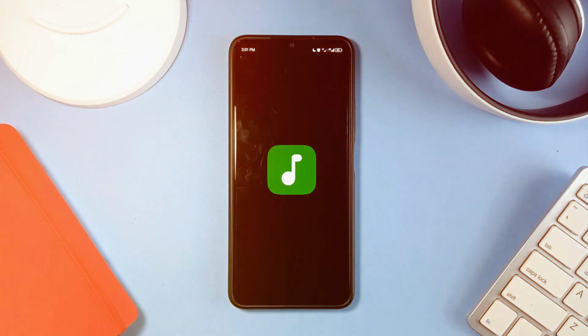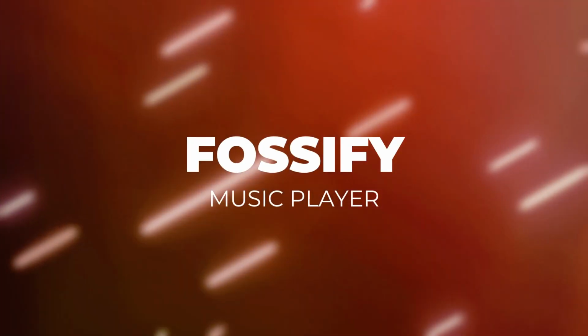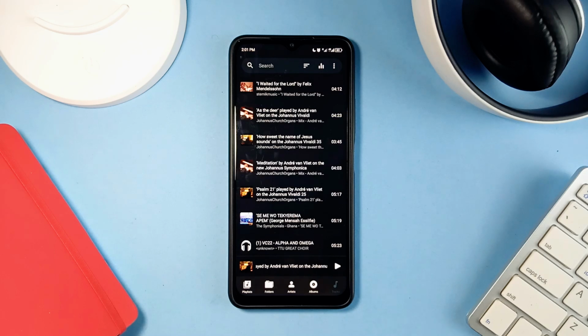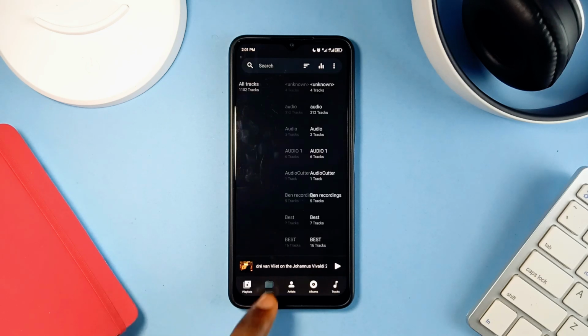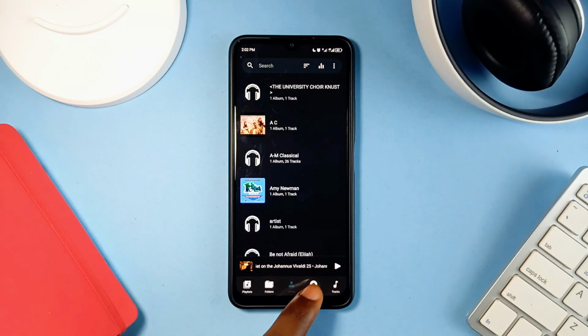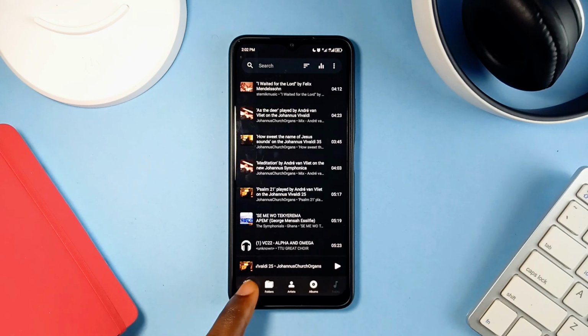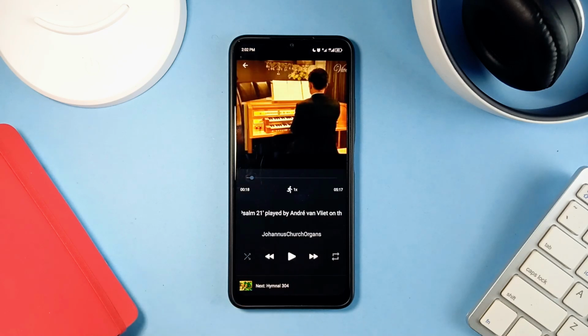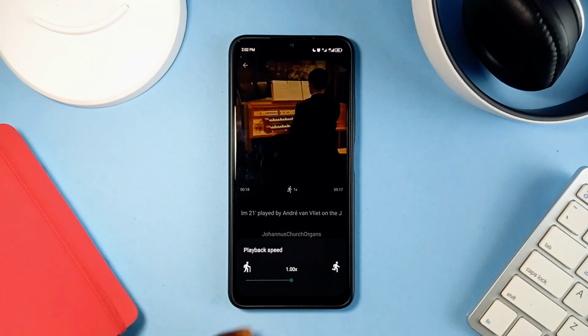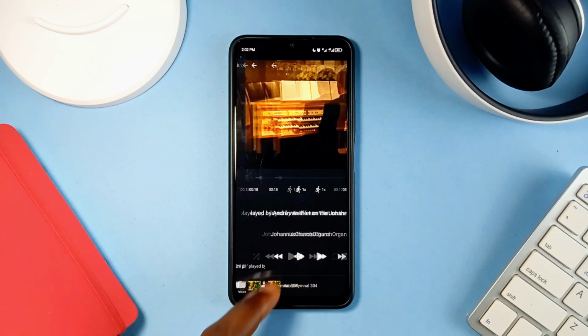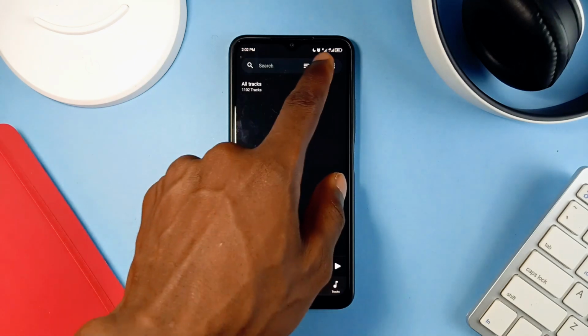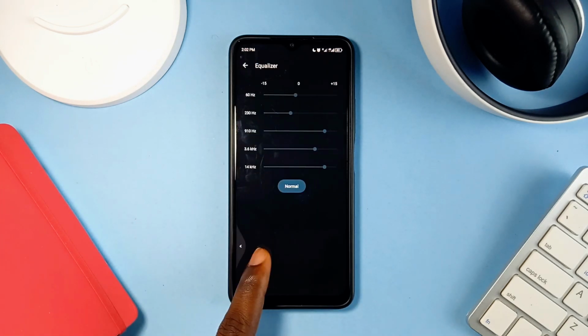Last but not least is Forcify Music Player. It is a free and open source music player application with the simplest of designs and works just fine. It has no ads, it is very smooth and just serves you well as an offline music player application. With this one, you can change music speed, again create a new playlist or import. It has an equalizer and a sleep timer.